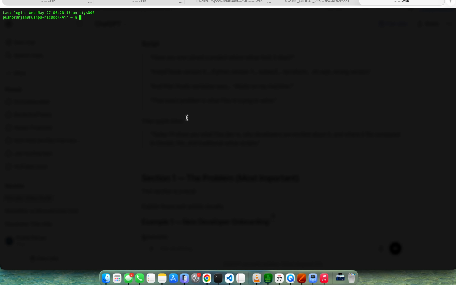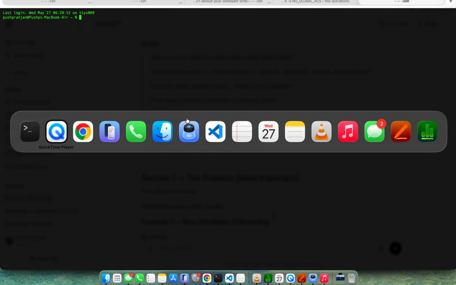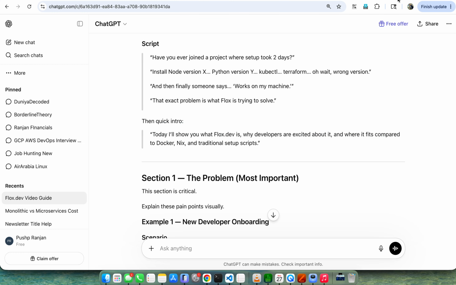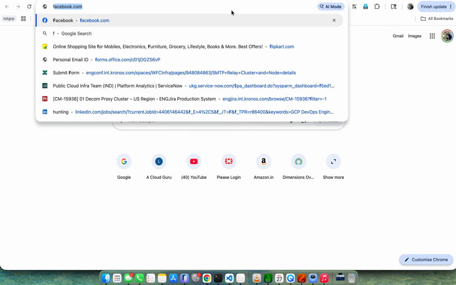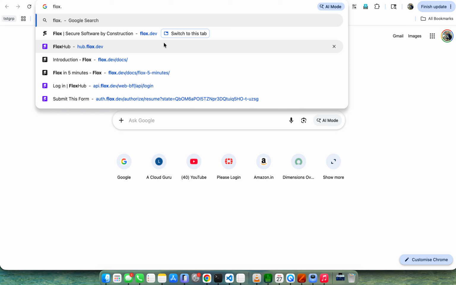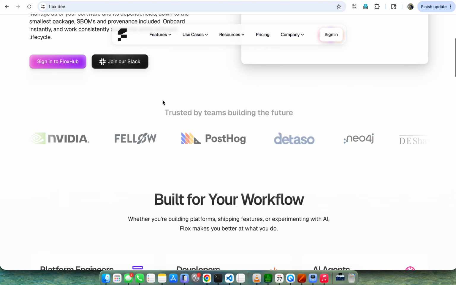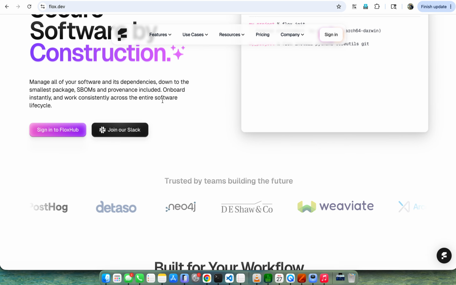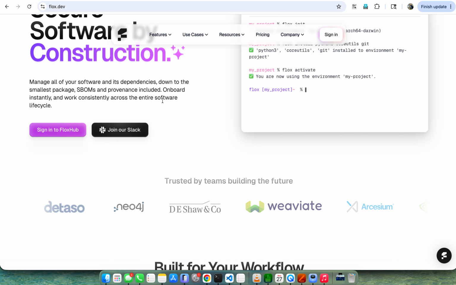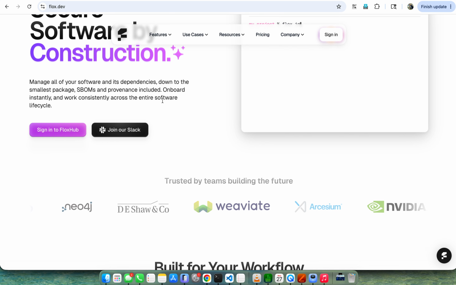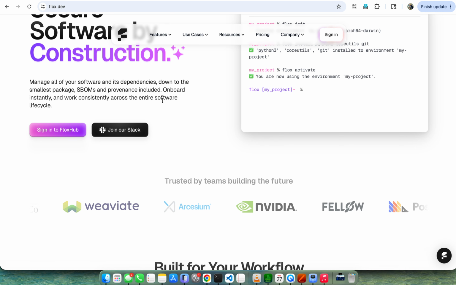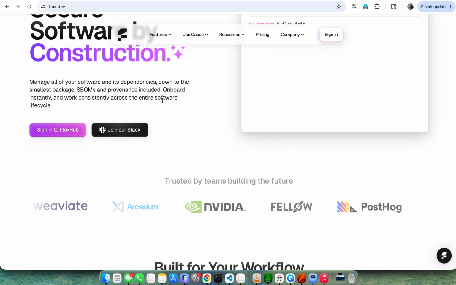Now the question is what Flox actually is. So let's go to the documentation of Flox. So Flox is a reproducible development environment manager built on top of Nix. Think of it like a smarter cross-platform environment manager for developers.